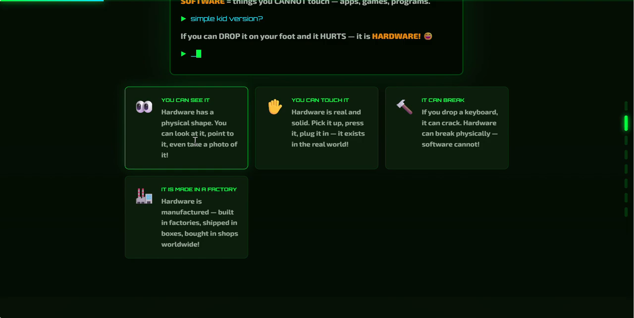So you can see it, you can touch it, it can break, it is made in a factory. You can see it means hardware has a physical shape. You can look at it, point to it, even take a photo of it. You can touch it means hardware is real and solid. Pick it up, press it, plug it in, it exists in the real world.